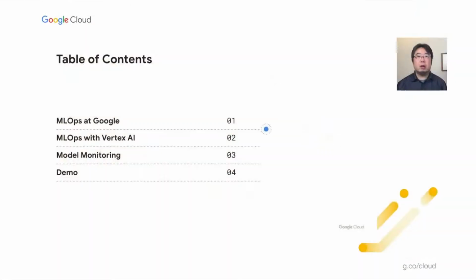And today we'd like to cover these topics. At first, I will introduce what is MLOps and how Google has been applying our MLOps practice for the last 15 to 20 years. And also, I will introduce a product called Vertex AI for applying the MLOps practice in your production environment. And introduce a product called Model Monitoring, which is one of the most important products for applying the MLOps practices. And lastly, Mark Cohen will be showing a demonstration of the product.